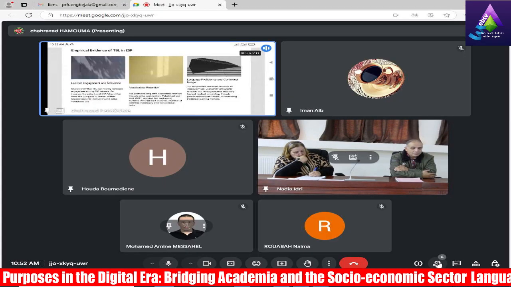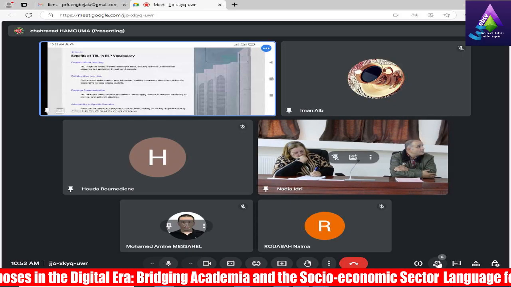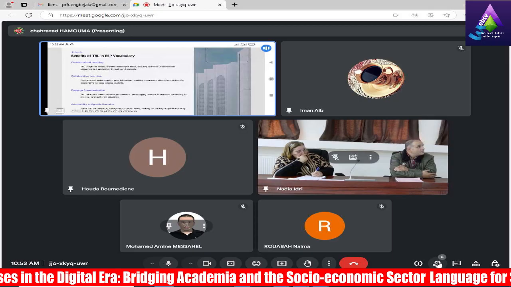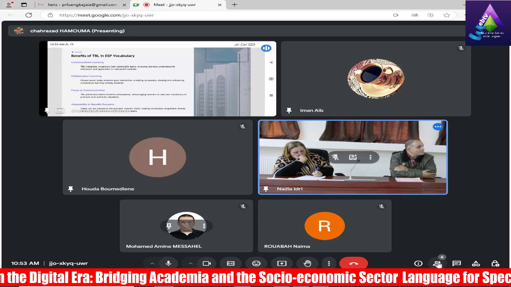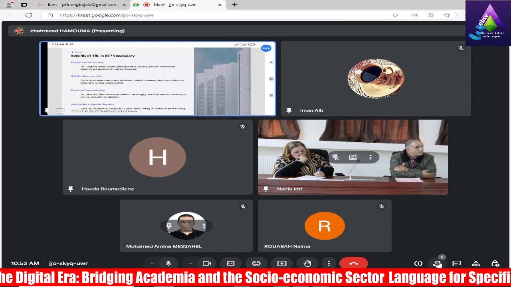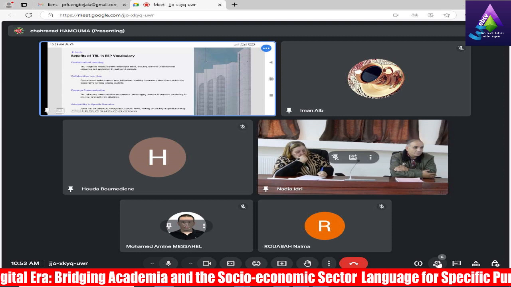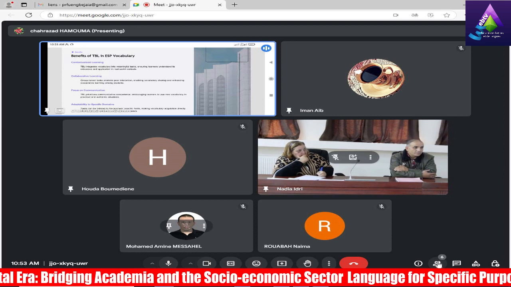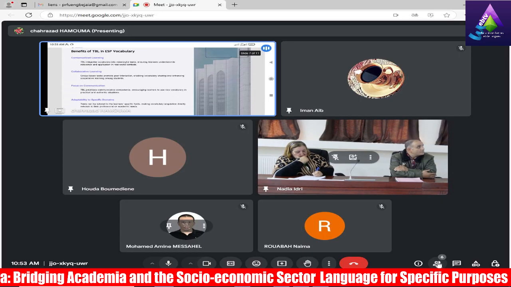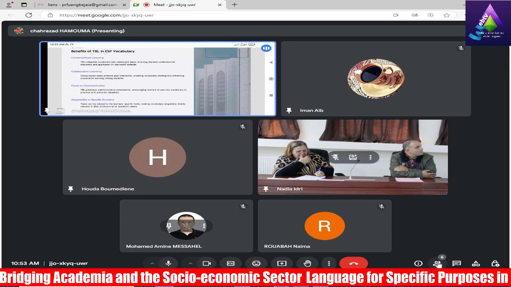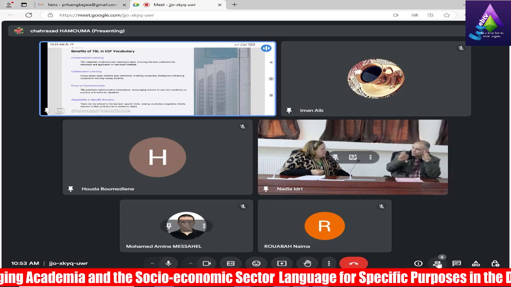We can summarize the benefits of TBLT in ESP vocabulary in the following. First of all, the use of TBLT can enhance contextualized learning, ensuring students can understand the relevance of the application in real context. And using TBLT as well can promote collaborative learning. Group-based tasks can promote peer interaction, thus enabling vocabulary sharing and enhancing collaborative learning among students.